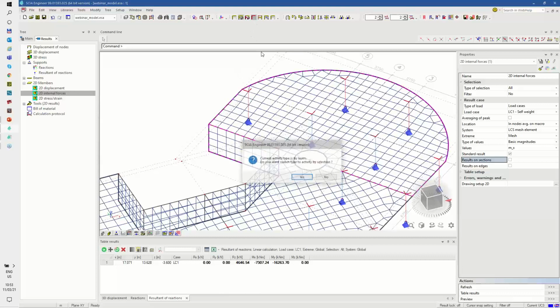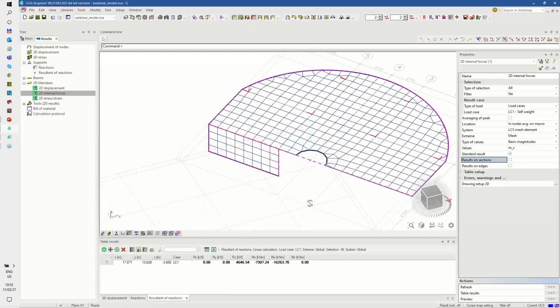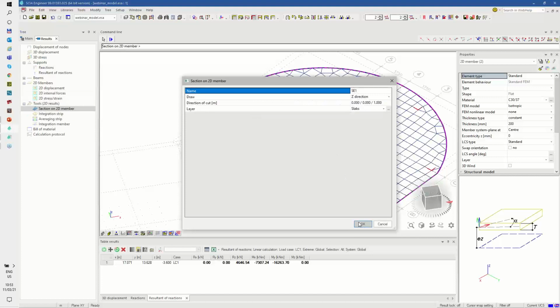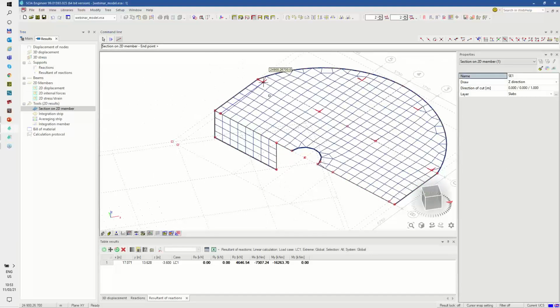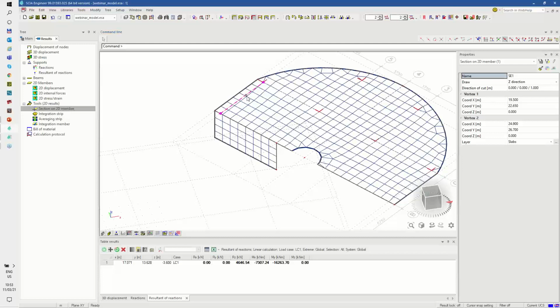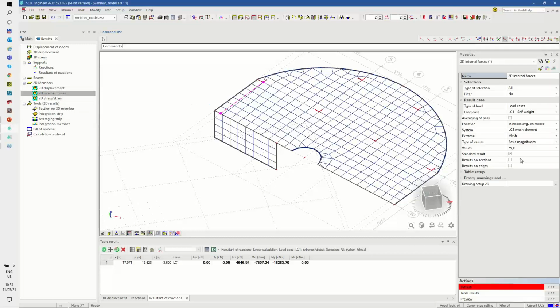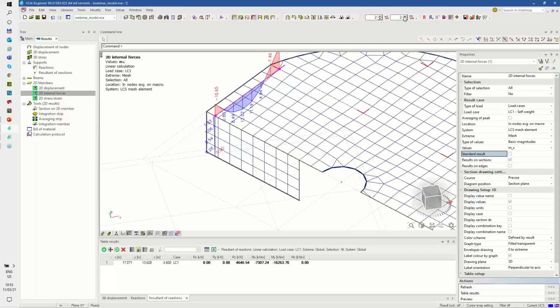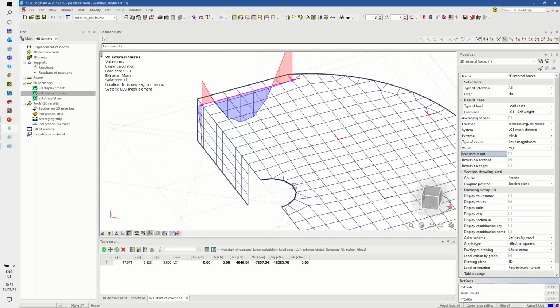So I will do it once more by this button, and I will create the section for presentation of the results, and I will display the internal forces on this section. And if I display the results and make it a little bit bigger, you can see that now I have a different value for the slab and a different value for the wall.